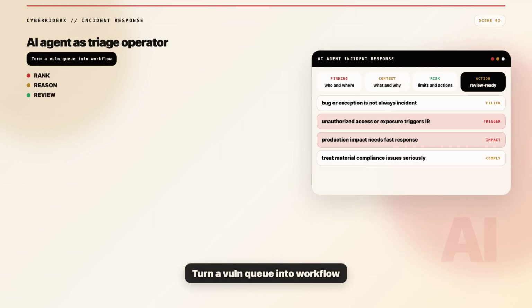So for this case study, the AI agent has one job. Take a messy vulnerability queue and turn it into a ranked remediation workflow. Not a generic summary, not a scary list, a workflow that shows what matters, why it matters, who should own it, and what needs human review.